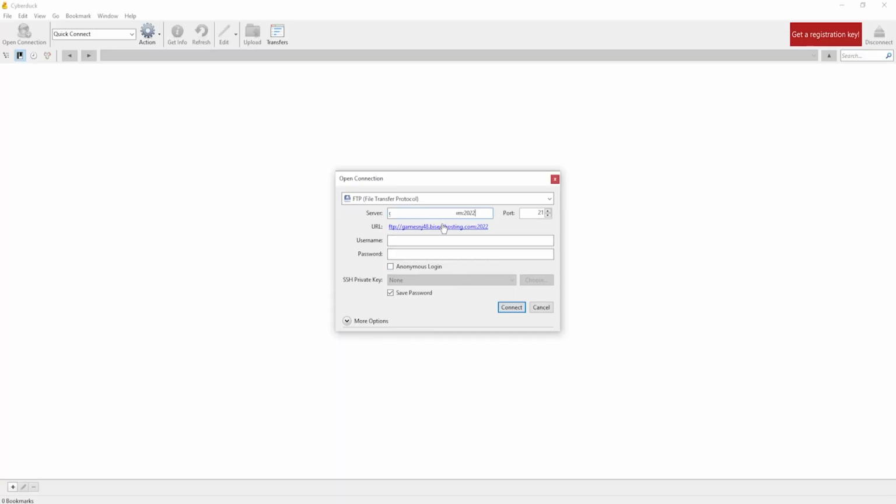When you input the host name, make sure to take the numbers after the colon and input that into the port slot. Once you put in the username and then the password would be the password to your games panel, you can log into your server, and you will now have connected to your server using an FTP client with Cyberduck.